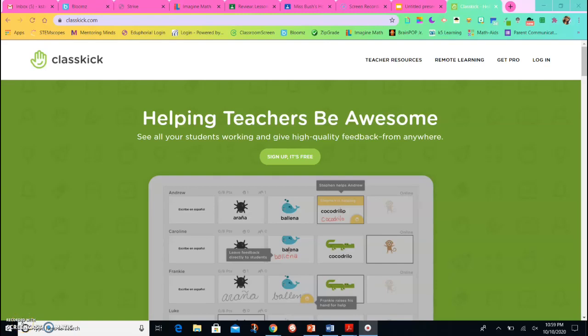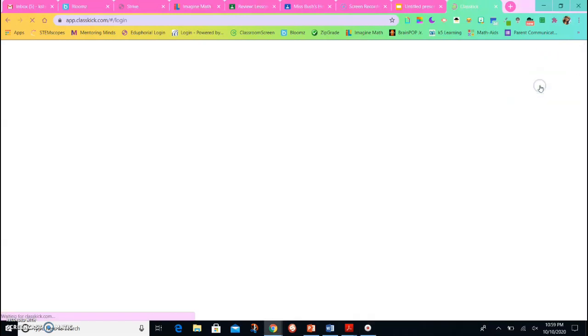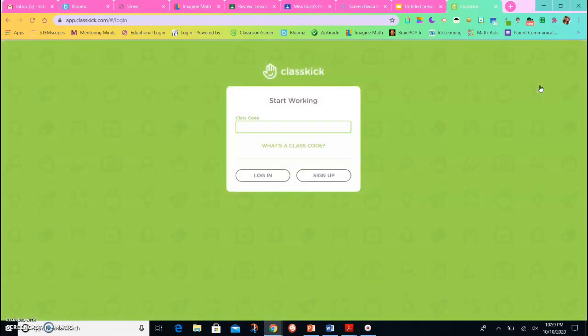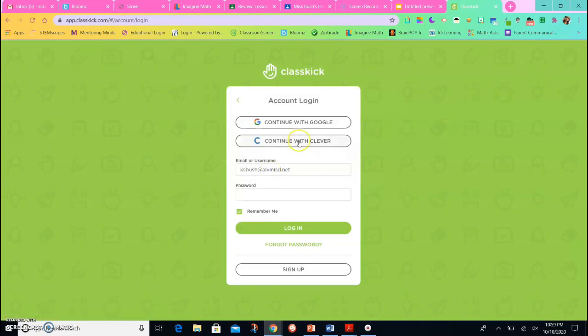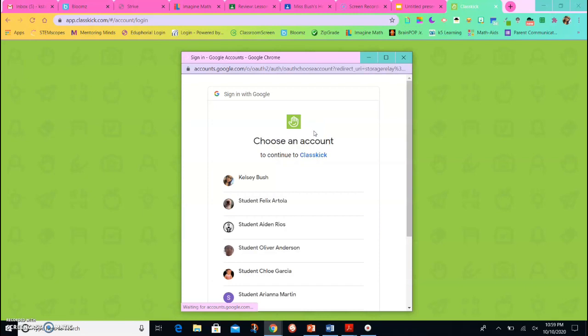Okay, so this is the new program, Classkick, that we're going to be using mostly for math, but we will use it for other subjects as well. So you're going to go to classkick.com. You're going to have your students log in. So login student. We've already used it in class, and so they shouldn't need a class code. They should just be able to hit login and then continue with Google.